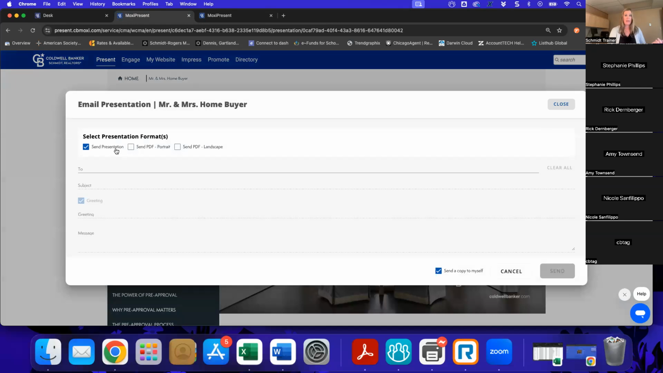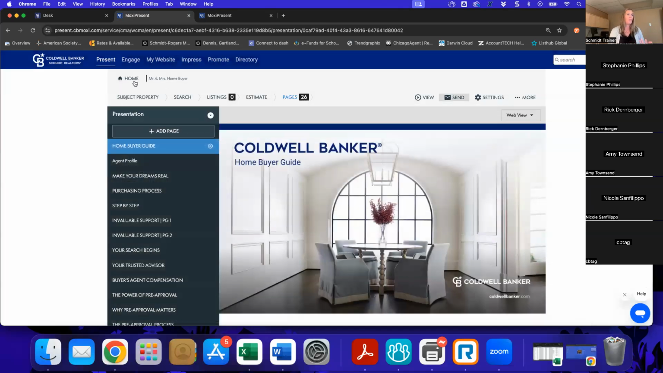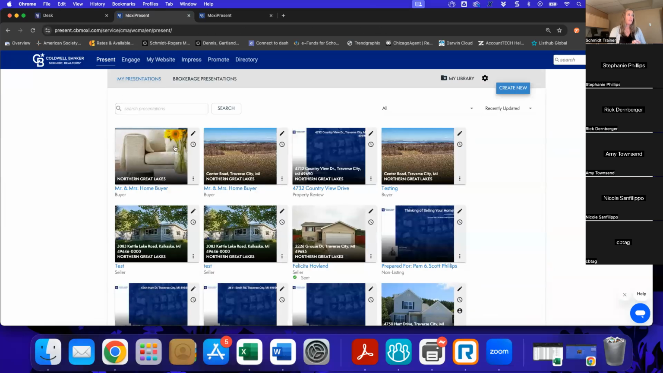You can send them the online one like we just viewed. You can also attach it as a PDF, which is a really nice feature as well. So lots of opportunity to get it over to your clients. And then when you go back to your presentation homepage and you go back to your dashboard, you'll see now that it's right here front and center because we have our filter set to recently updated. So it went right up here.